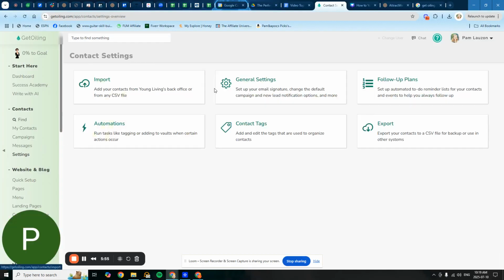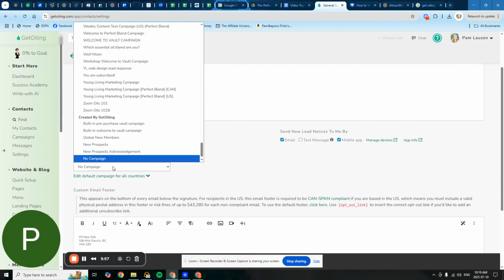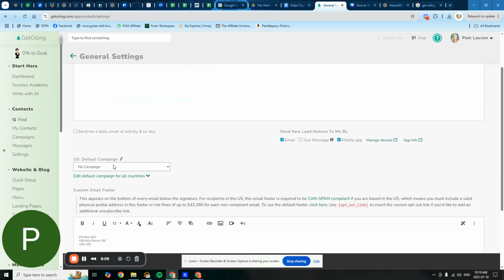And then you go back to settings and general settings and then find your campaign in the drop down here of all the campaigns. You can see the built-in campaigns are here, created by Get Oiling. Or you can set it to no campaign, which is what I have done because I do not want a campaign to fire off every time somebody interacts for the first time. I usually have something else happening.